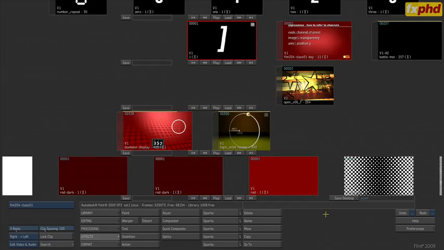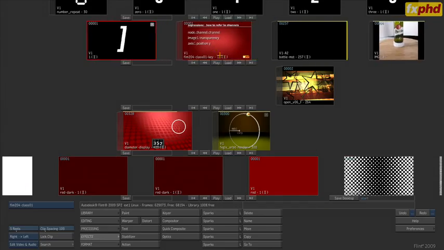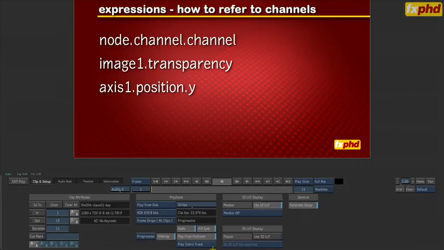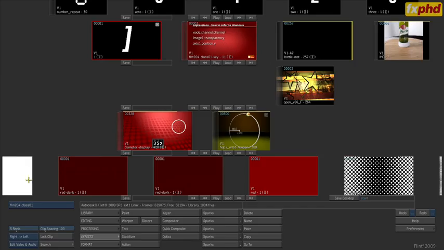So let's just go ahead and take a look at our desktop, and kind of how you refer to channels, okay? In this case, it wasn't incredibly obvious, but to refer to channels, it's basically the node, in other words image 1, axis 1, or in our case, batch, and then .channel. By that I mean, for instance, image1.transparency, or if you're three layers in a hierarchy, axis1.position.y, right?